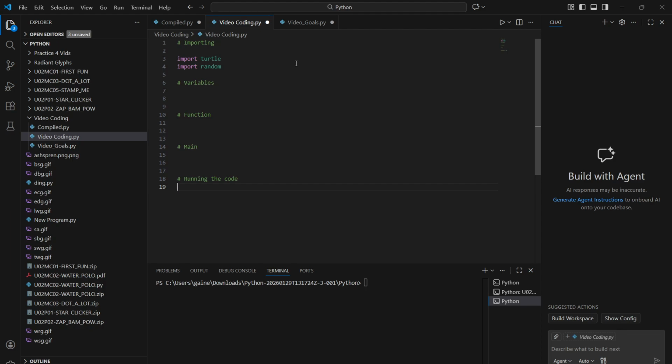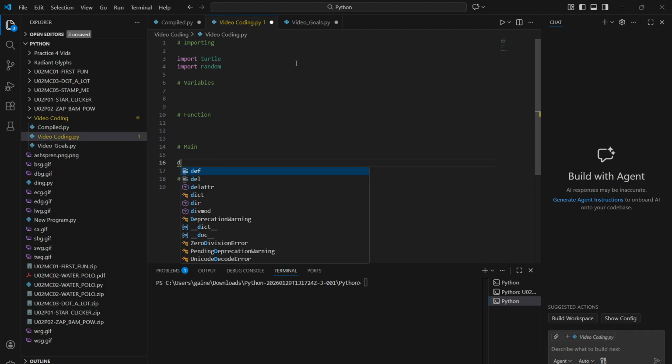But before we do that, right down here in section 4, we're going to put def main. And then we're going to put parentheses. It should automatically close the parentheses. And then you're going to put a colon. And this is making a function. We'll get into that more later. But for now, just know that anything you put after that main, if you have an indent before it, is going to happen once you say this in your code. Main.